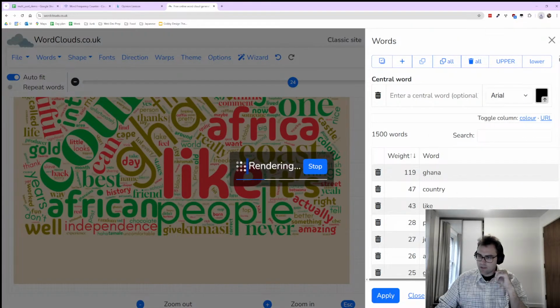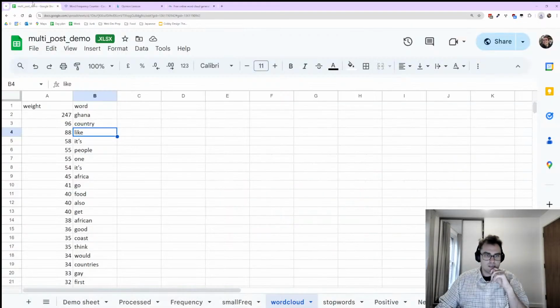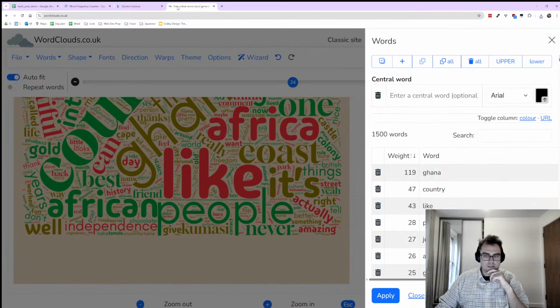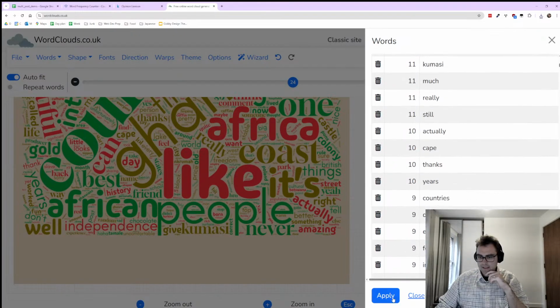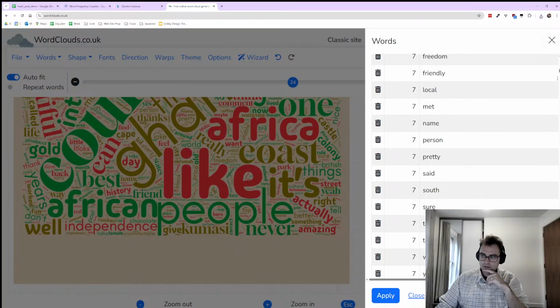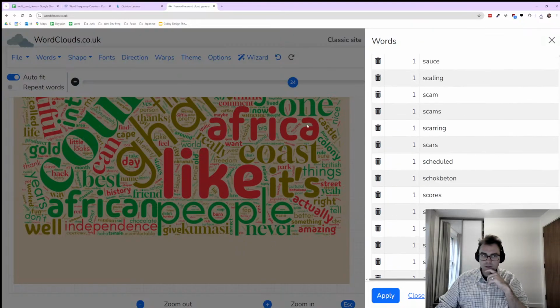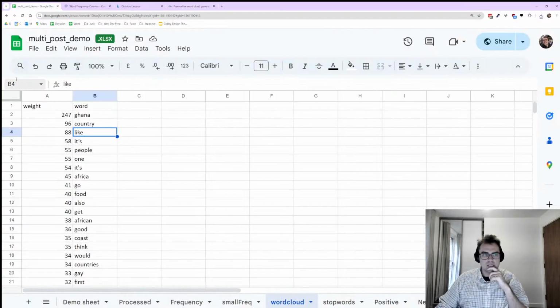And there we go. That's got all our words, Ghana, country. Not quite the same as this one, but yeah, that'll do for now. So we can apply it. If anything, it's probably too many words. It looks a bit noisy. Oh, that's my full word list. That's why it looks noisy.